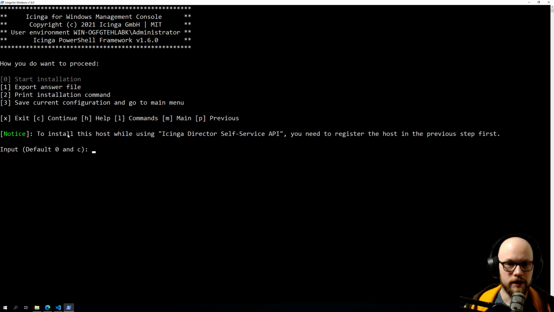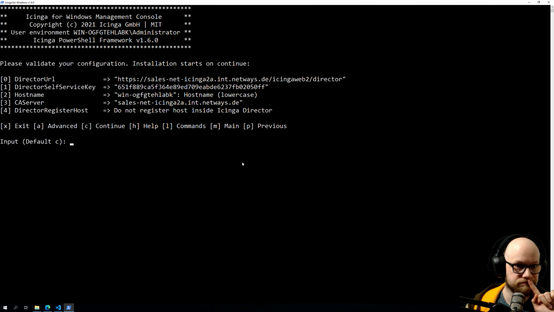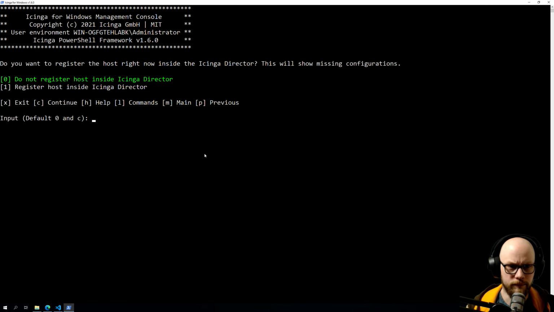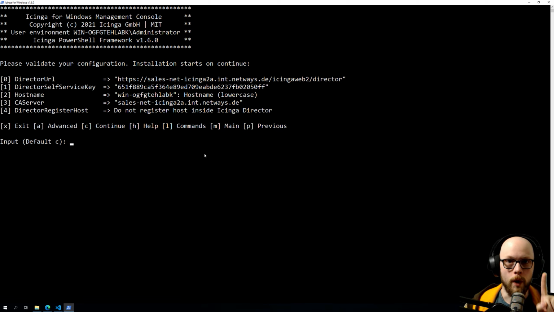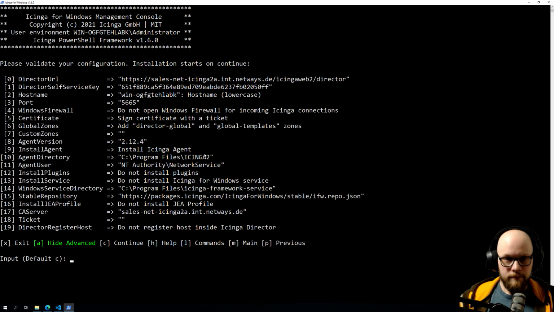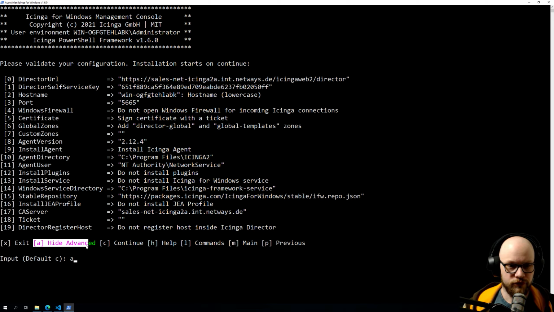And you see here, to install this host while using the self-service API, you need to register the host in the previous step first. So, what does that mean? You have to press 4 and register the host inside the Icinga Director. Why? Because if you hit A for advanced, then you will see a lot more detailed configurations of what you can actually do.